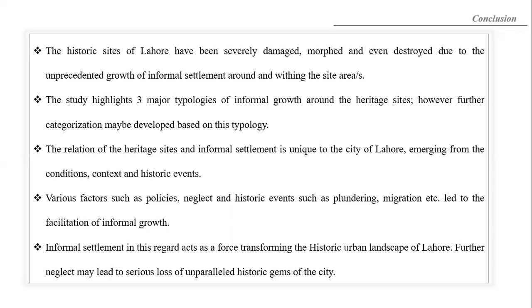Lahore is a unique case study as it is enriched with layers of historic buildings across its fabric. The typologies concluded as a result of the study are a first attempt in highlighting the role of informal settlements with heritage. It clearly signifies a need for further research in the area, which could facilitate the development of better policies and plans for the preservation and conservation of these historic sites and a future plan for housing.